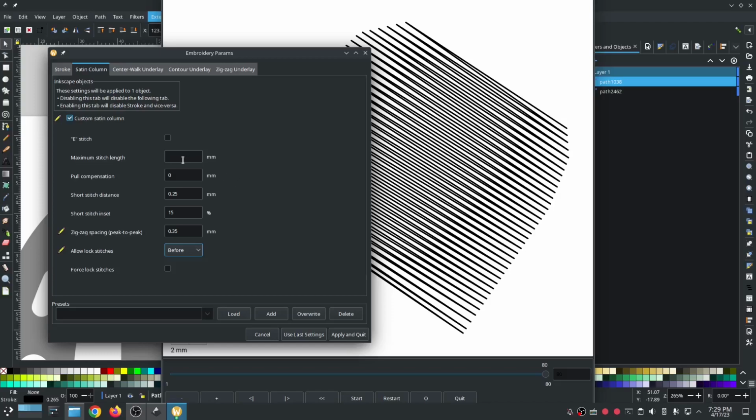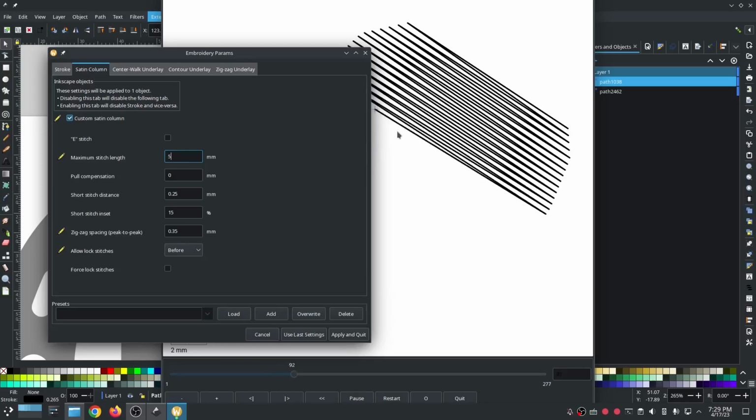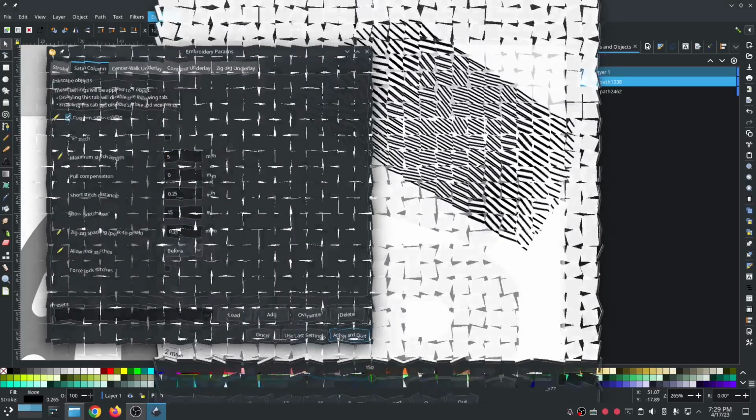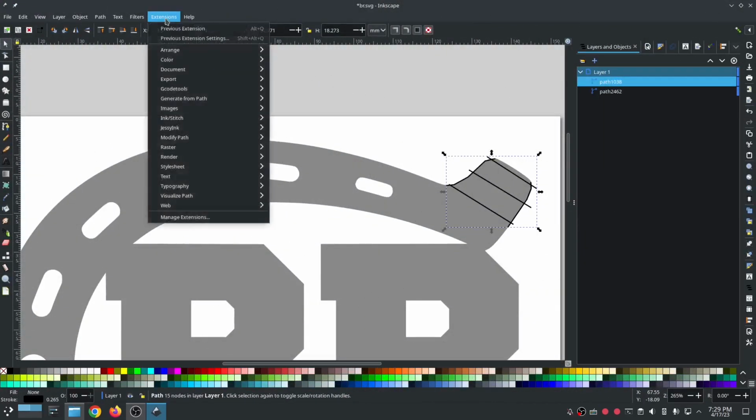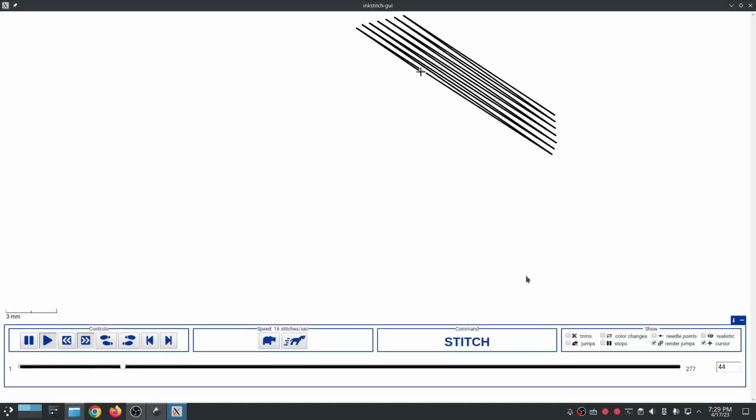Now, here's where the magic is. Maximum stitch length under satin column. I'm going to set that to 5 mil. And you can see it's making stitches. Okay, if I hit apply and quit, and then we go into simulate a realistic preview, I can show you exactly what I'm talking about.